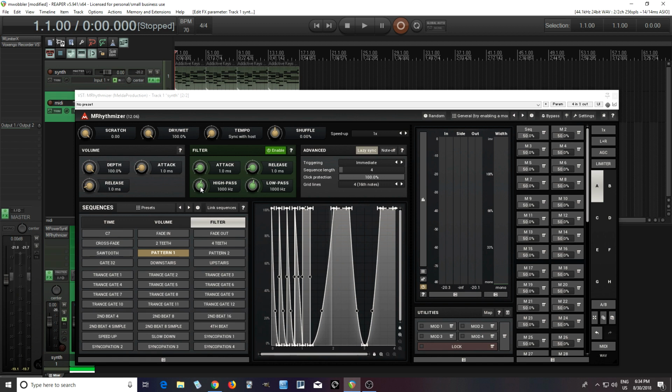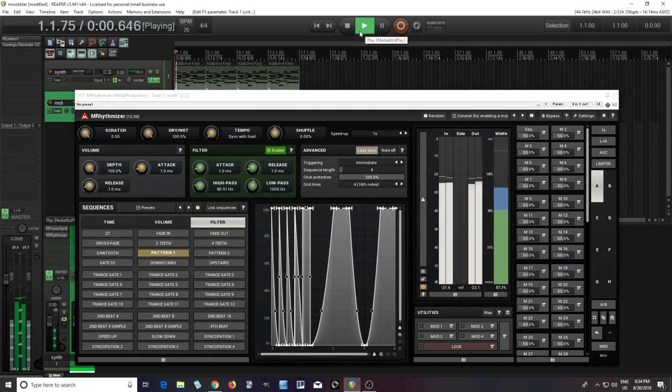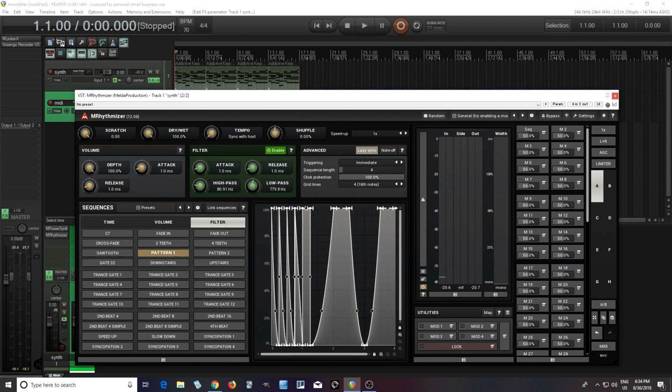Now for these, don't forget to adjust these. I'm going to move this high pass down a little bit. You might want to move the low pass down a little bit more just so it's going a little bit lower.